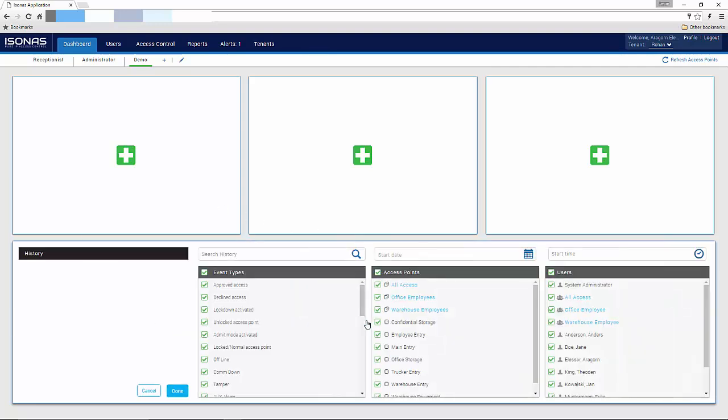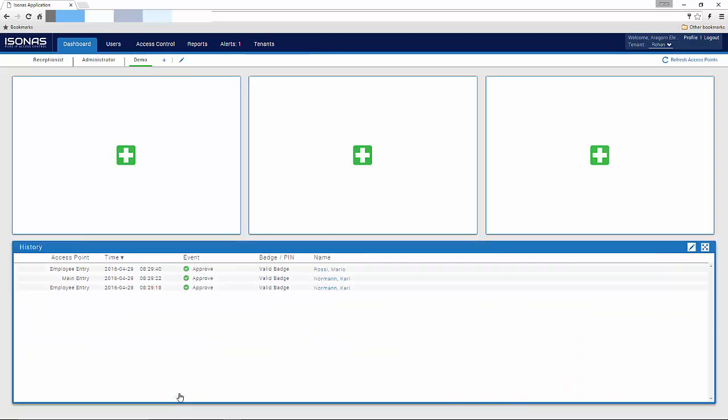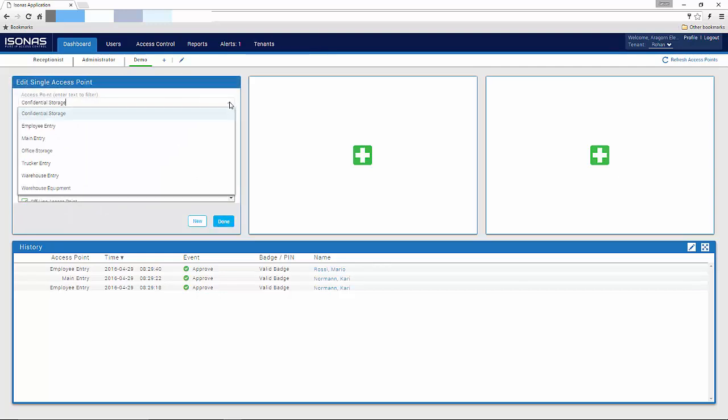So here, I'll add a history report. This pane, I just want to show approved and declined access, and I want to show it on all of my access points or my doors within the system. But perhaps I just want to see my office employees coming in. So I'll customize this pane for just the office employees. Here I want to see history from a single access point. We'll show our employee entry door, and we'll show all of the history for that door.